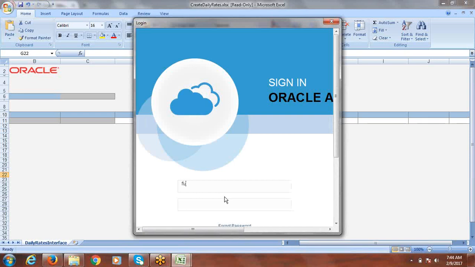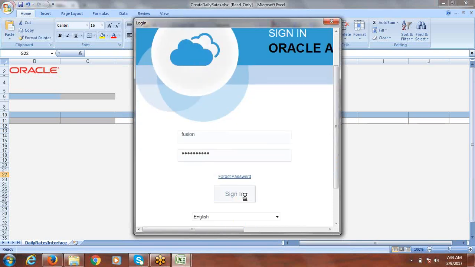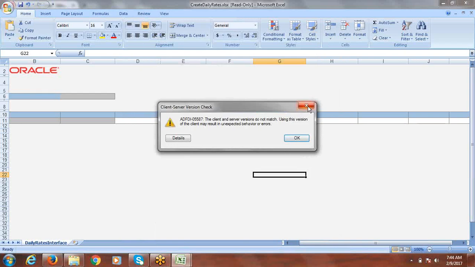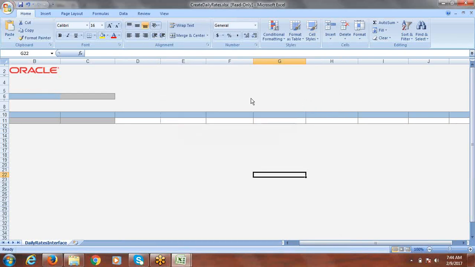Username is Fusion, provide password. Just click on sign in, say OK.